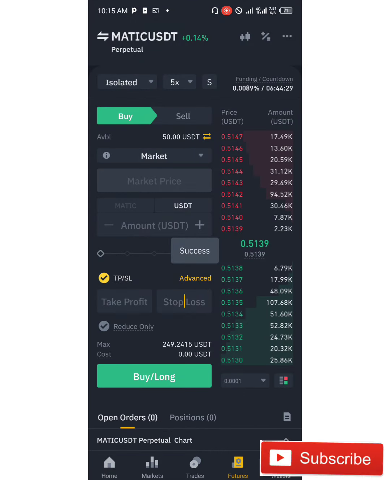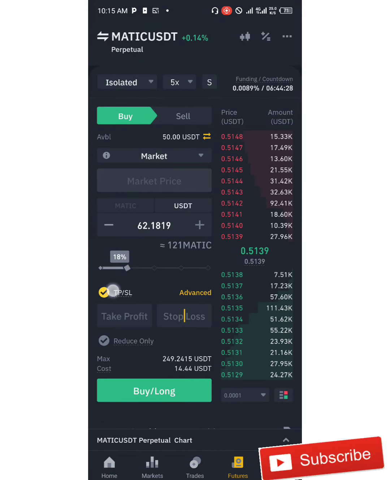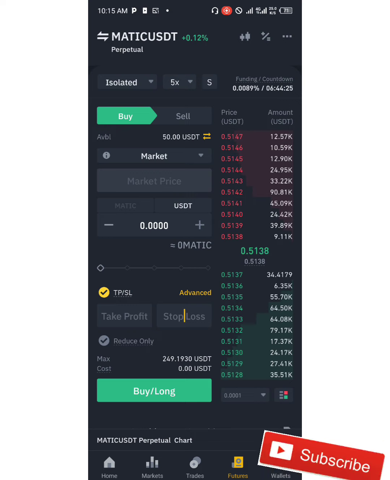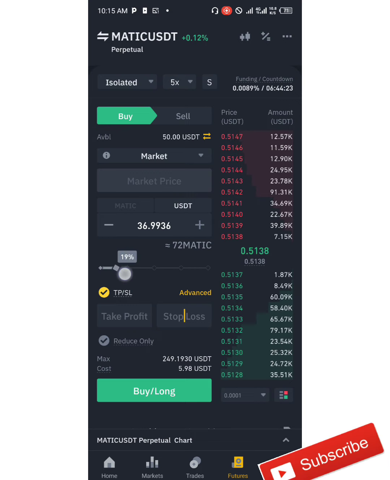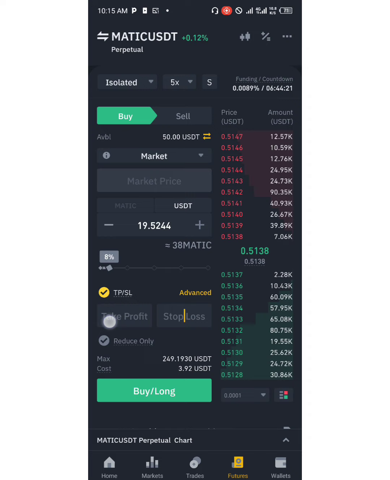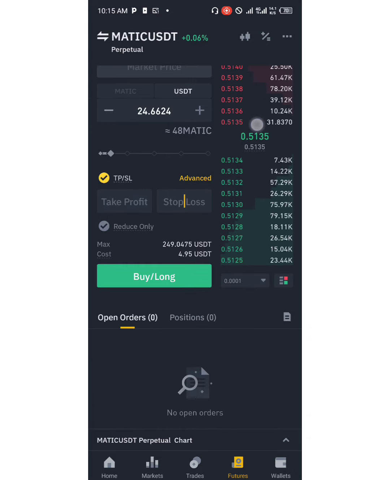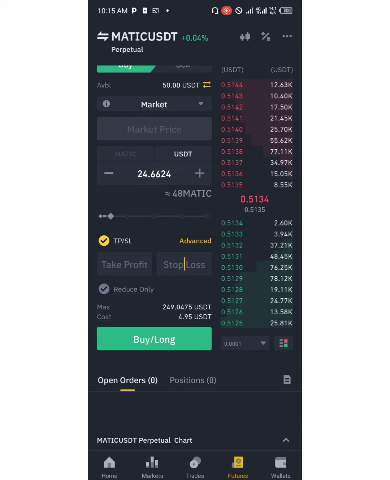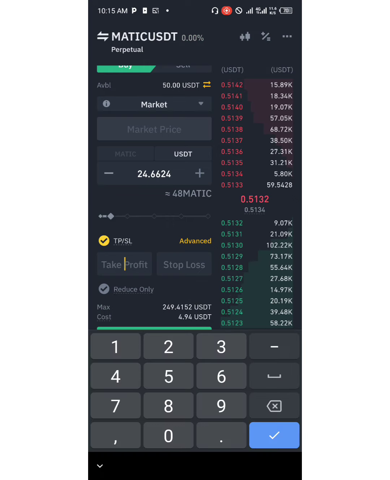Good. So you can see right here, our leverage is still 5x. So don't forget we're buying. Let's say I'm using 10% of this account and I'm buying at the current market price, and I want to put this take profit at 0.5200, and I'll put my stop loss somewhere at 0.5100.